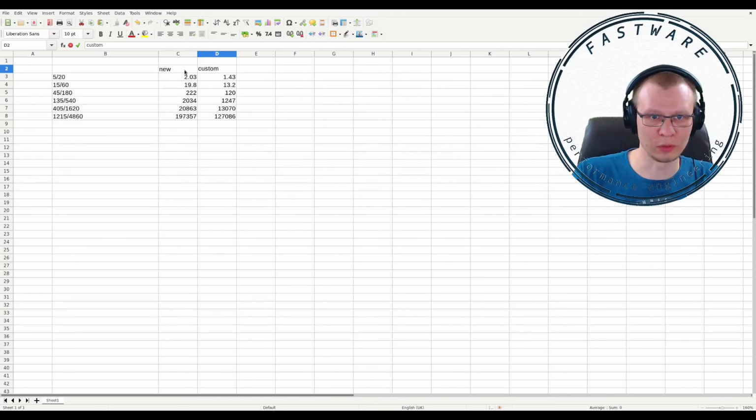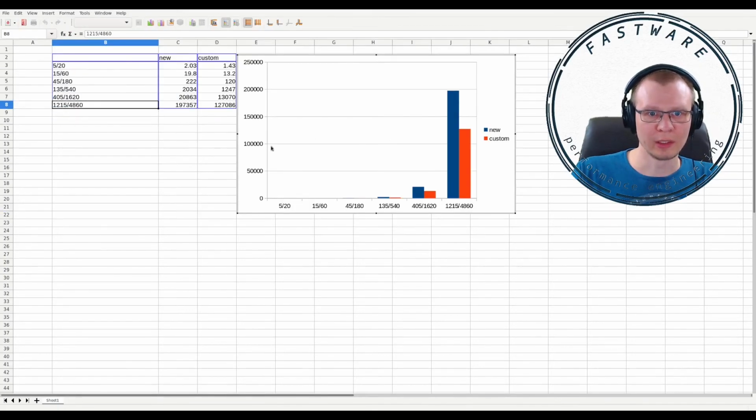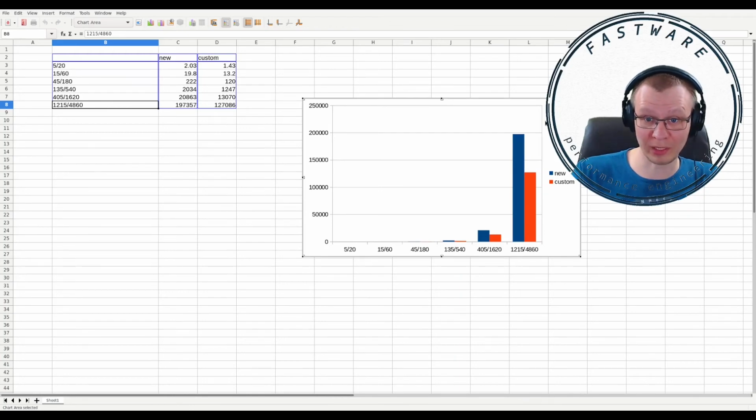Now I could take this directly and say, okay, bar chart. Data series and columns, yes, yes, yes. So, okay. That shows that basically the custom takes less time. Great. However, I don't know, there is no real perspective here. It's difficult to see. So what we need is to get some perspective on this data set.